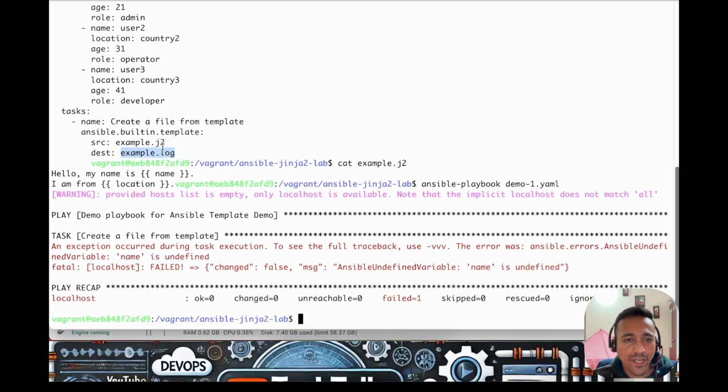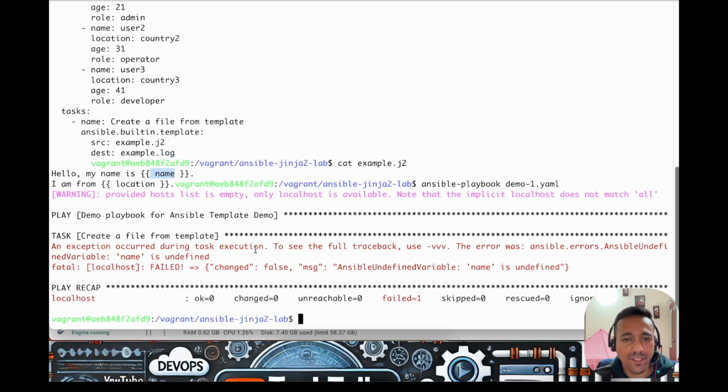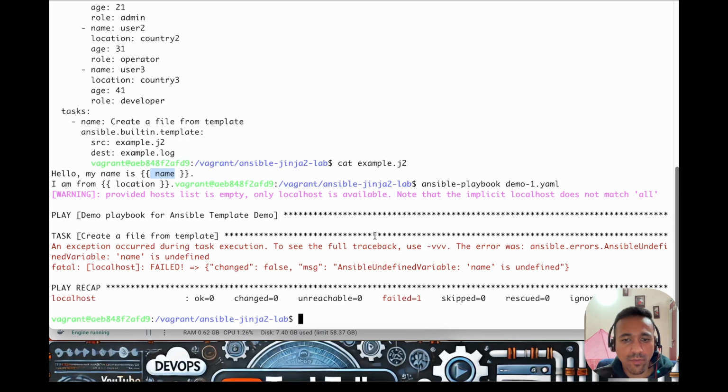And when it was trying to render that, it was looking for a variable called name. It could not find it anywhere within the playbook. So that's why it's complaining about this. Let's go back and fix it.